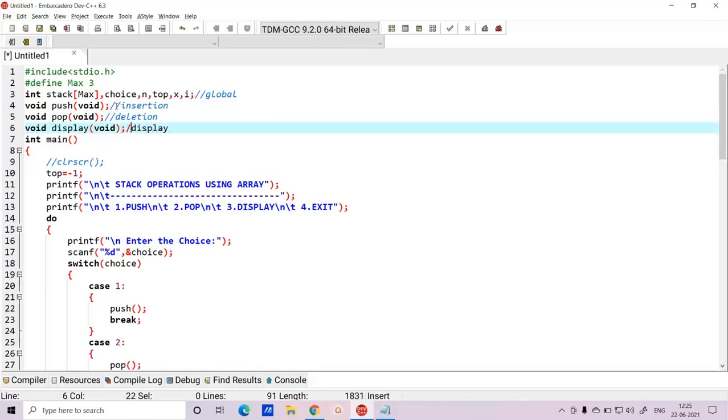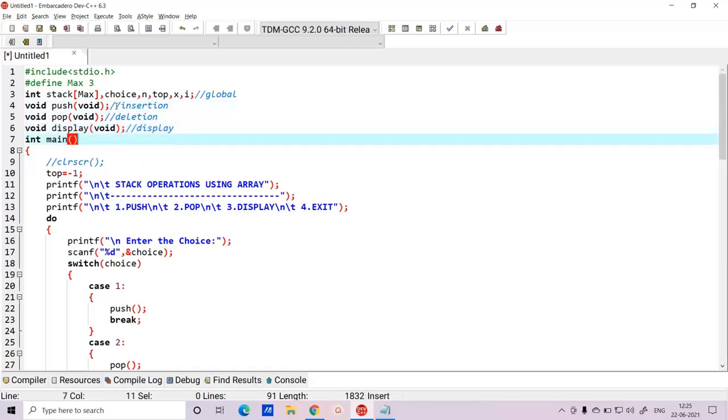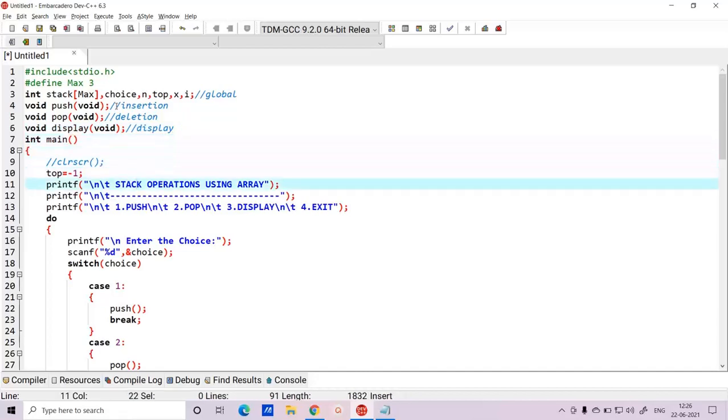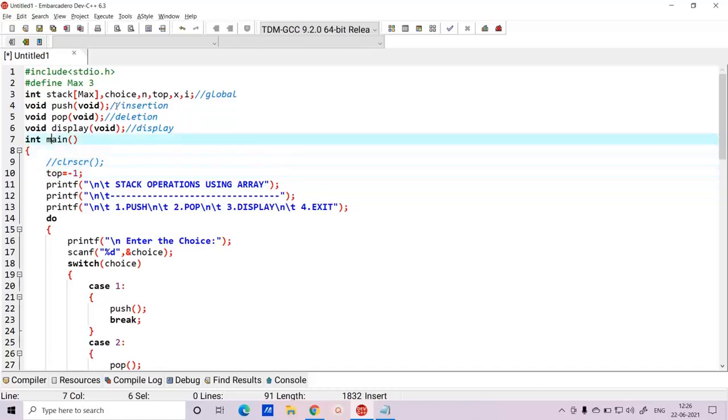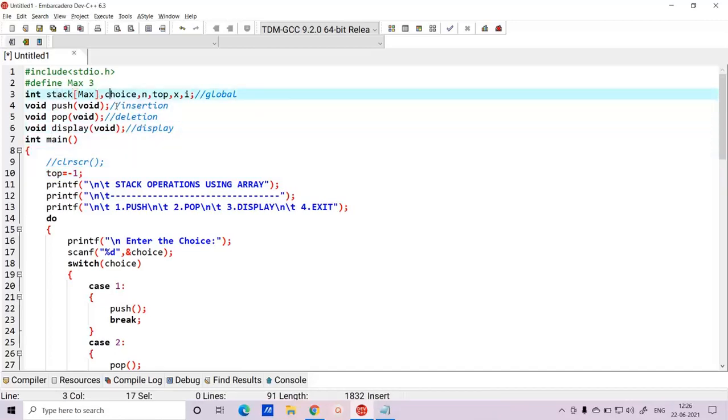So which is used to display the elements of the stack. So we have these 3 functions in our program, and after this we'll start with the main function. In the main function, first initially, as you know, top will be equal to minus 1. You can initialize this here, or you can initialize it at the beginning of the program also. Here also I can write top equals to minus 1, which will be the initial value.